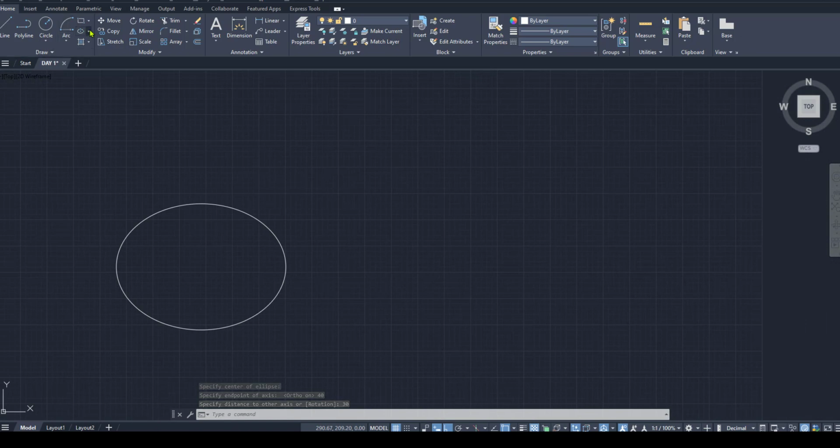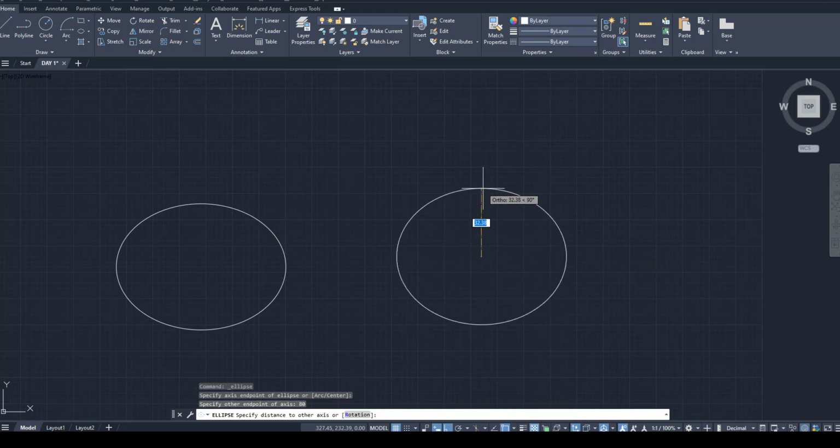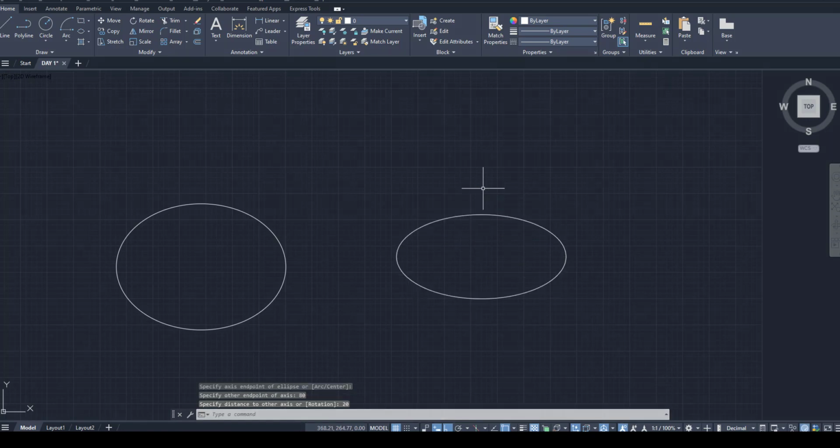In another way, you can operate the axis method also. Click on the axis method. Now I am clicking the first point of the major axis and give the distance like 80, enter, and from the center point we have to mention the half of the y, that is you can say 20 or 10 as per the exercise.